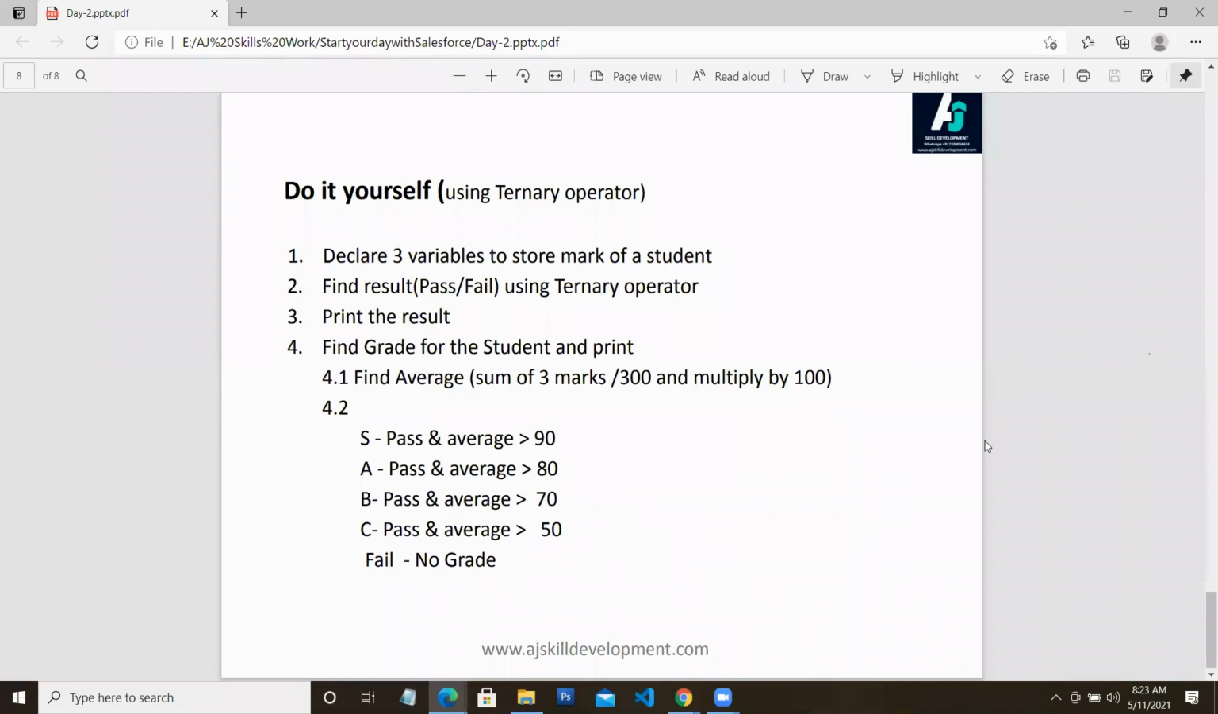In section 4.2, do we need to do if else here, or do we need to use the ternary operator? You have to make use of the ternary operator as far as possible. Yes, you can make use of ternary there because it's a series of condition checking, right? It will give more clarity on the ternary operator when you go for point number 4.